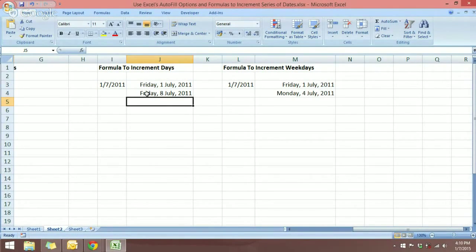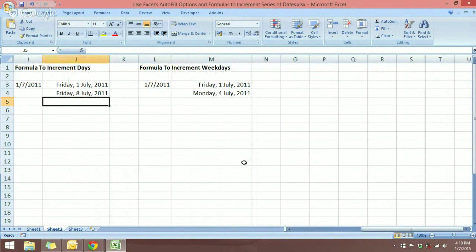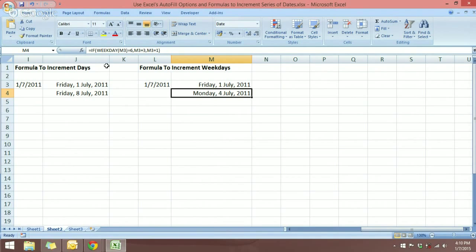And finally we have the formula to increment by weekdays, which we can easily do with the autofill, like I showed you previously. But to do it with a formula, this one is a bit tricky. What we need to do is use the IF function, and inside that IF function, we want to use the WEEKDAY function. I have here a cell that already has the formula, and I'm going to walk you through it.